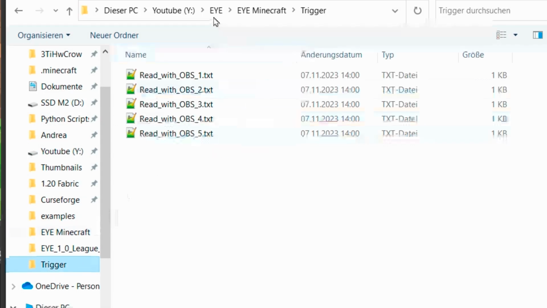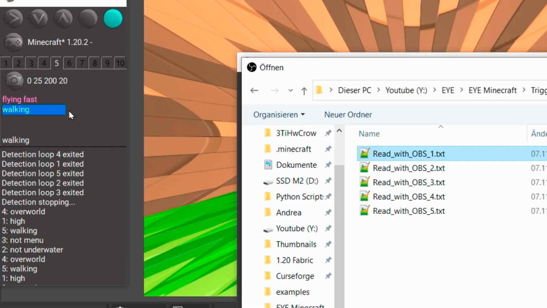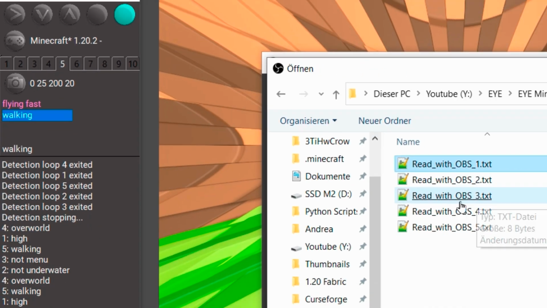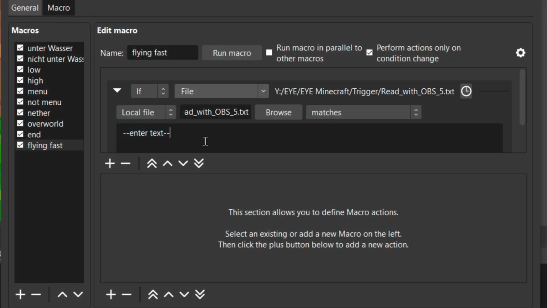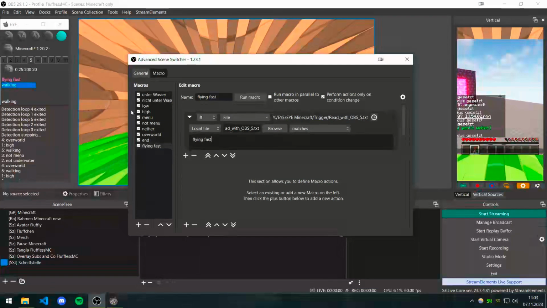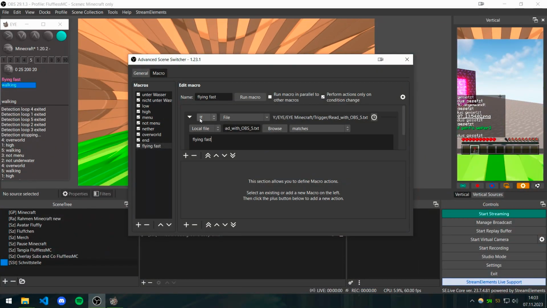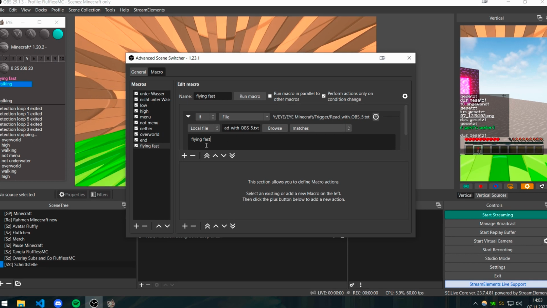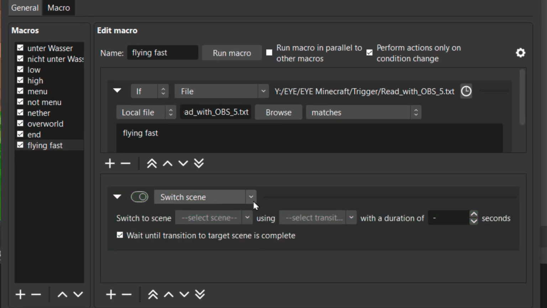I go to triggers. I'm now in the folder of my program, and now I have my triggers here, and I have a number behind them for each tab. And I'm on tab 5, so I know I have to use this file. And when in this file is flying fast, I know it's in there because the name of the category will always be written in that file. So if it detects the screenshot and flying fast is more similar, it will write flying fast into this file. And when it detects that the screenshot in the walking category is more similar, then it will write down walking in that file. So I look in this file, and when in that file is flying fast, I tell it what it has to do.